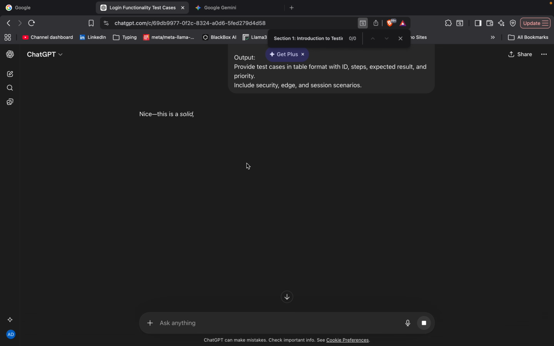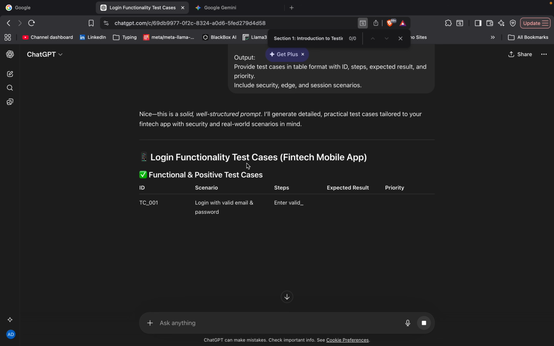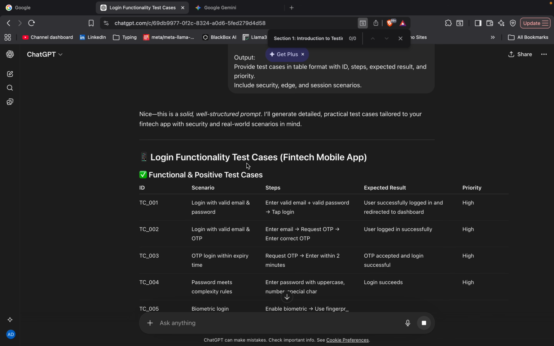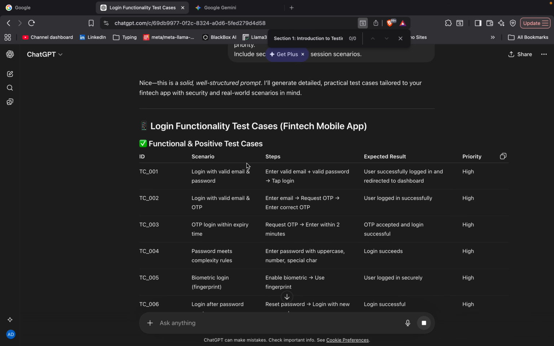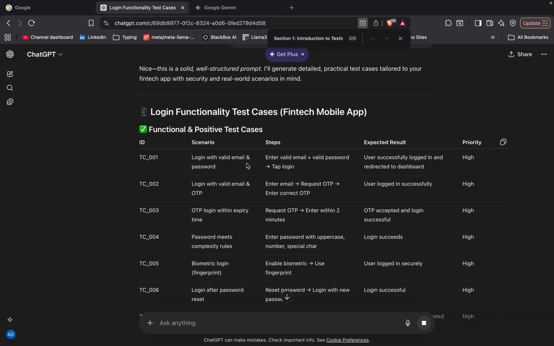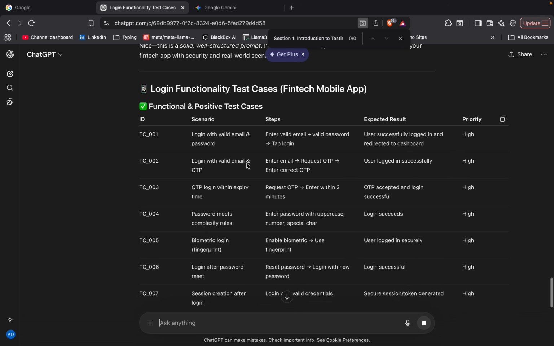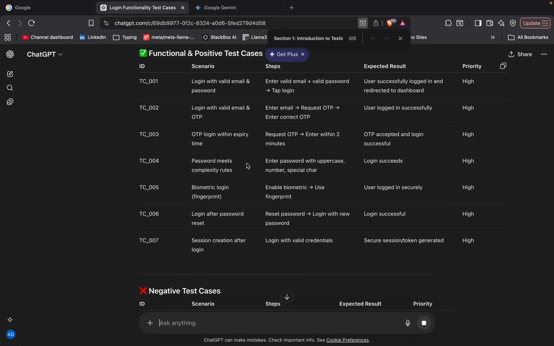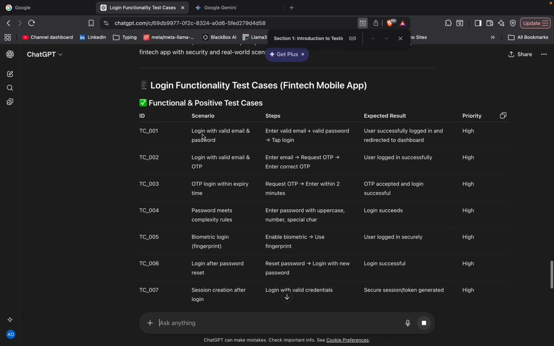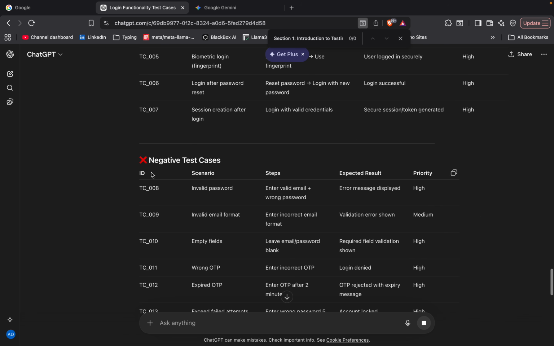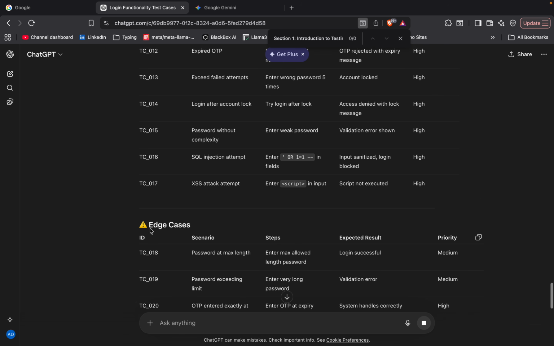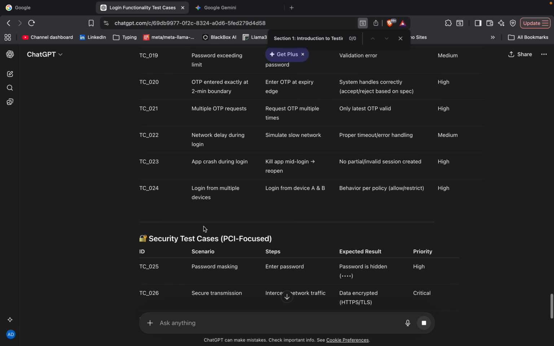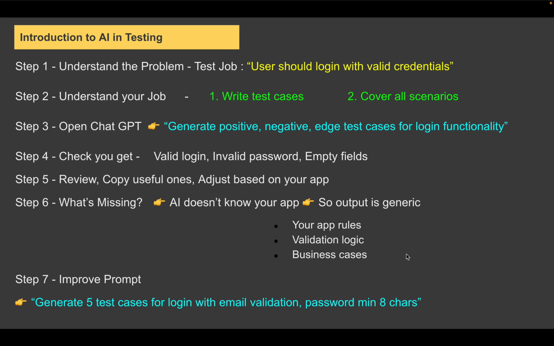Let's run this and check what we get, and then we will see the differences. You can see we have got a complete table with all the scenarios, all the steps, expected results, priority, etc., which we can directly check and then use whatever we need. We have positive scenarios, negative scenarios, and then edge test cases. You can see how improving our prompt makes the output so different and so much more useful and better.